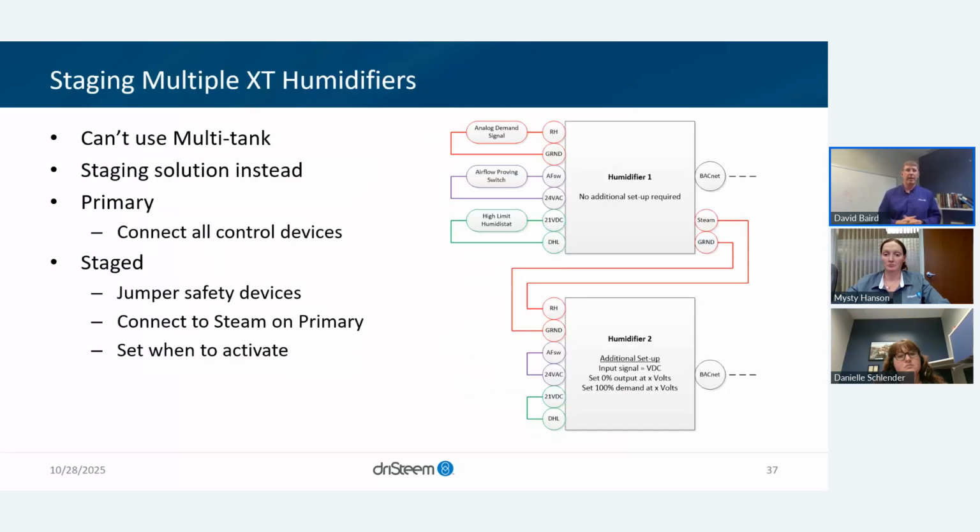Now, XT humidifiers, even though they've got VaporLogic, they cannot utilize multi-tank. That's accomplished by a different means, which we call staging. It still allows you to achieve similar functionality, but instead, you bring all of the sensors into the primary tank, even though we don't call it that, and we send the information on to the next humidifier, as an example. In this case, it's a staged concept. So you've got your primary connecting all your sensors. The next ones are staged. We jumper out the safeties in the other ones. You don't have to do that in the multi-tank arrangement.